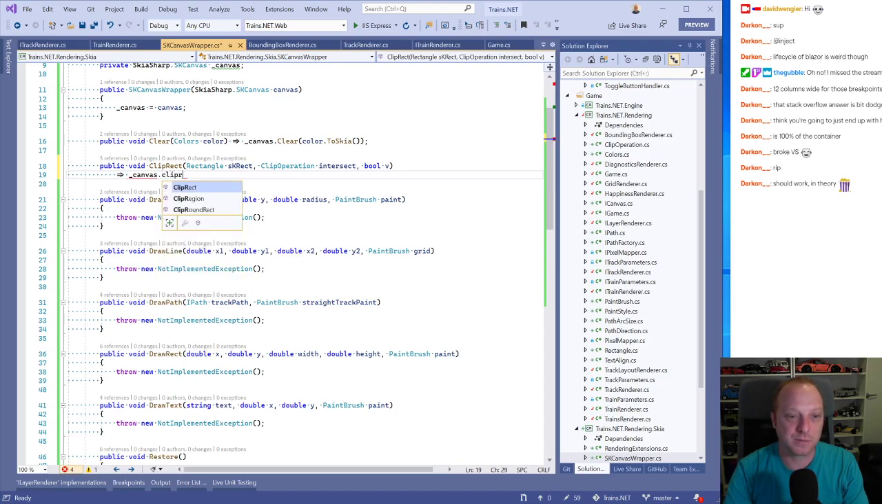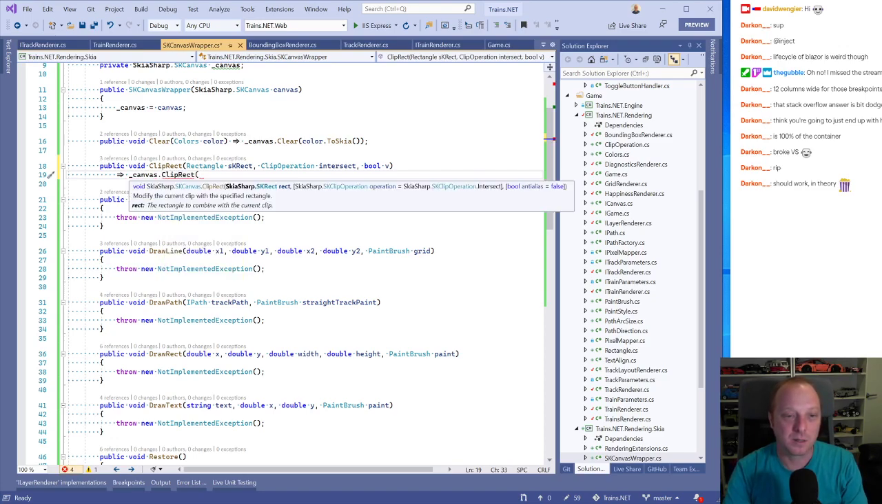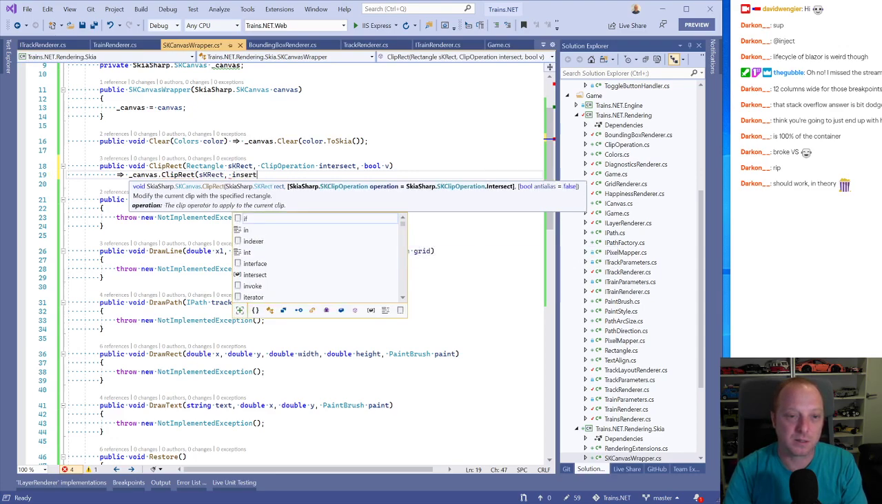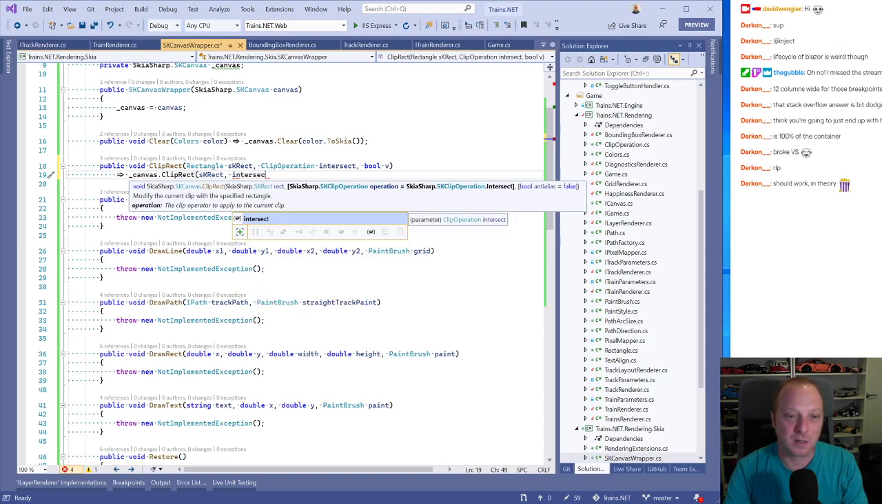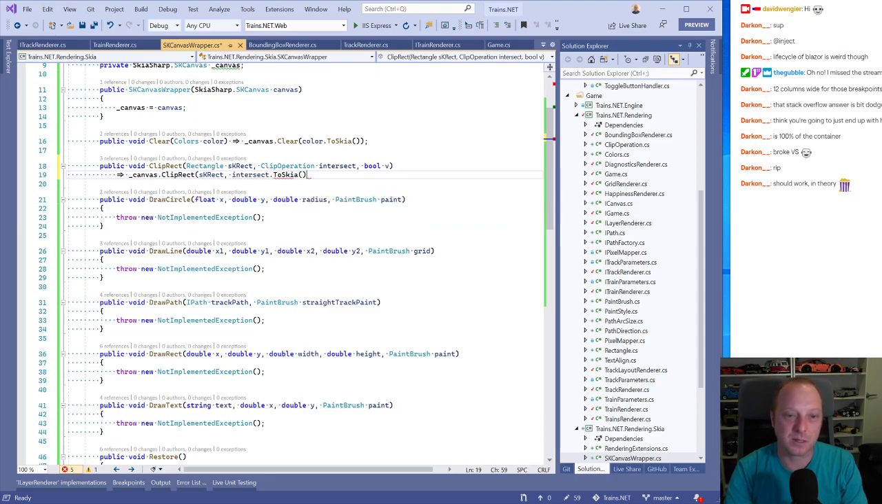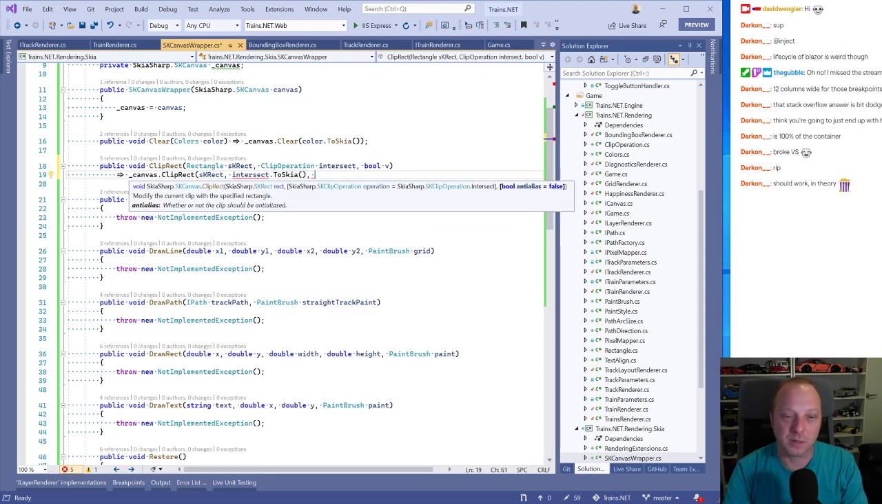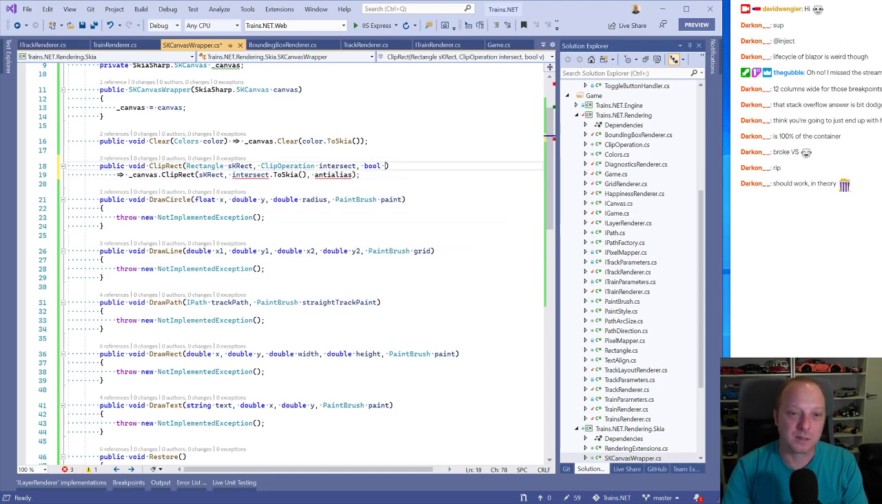At least now we can fix up the thing. So rectangle is fine. Intersect should be called operation. And I guess that is toSkier. And then the boolean anti-alias. Very good. So this is anti-alias. This is operation.